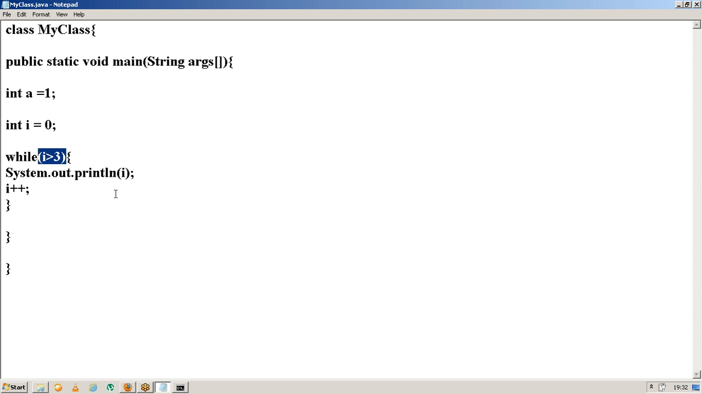Replace this with I. And now I am making it a do-while. While of some condition, you have to use a semicolon. Do means it has to do some operation, right? Maybe the condition is false here, but right now, for the first time, it never checks the condition.